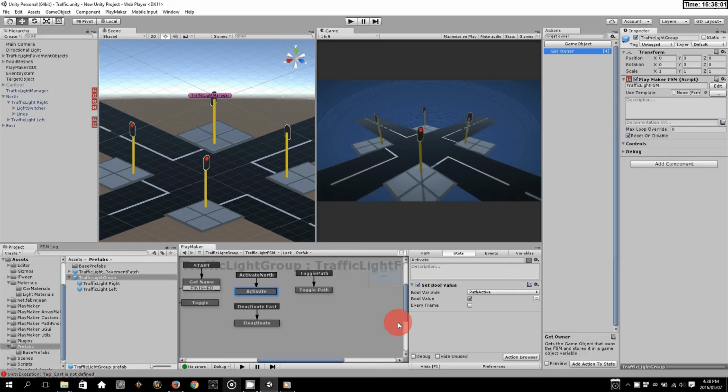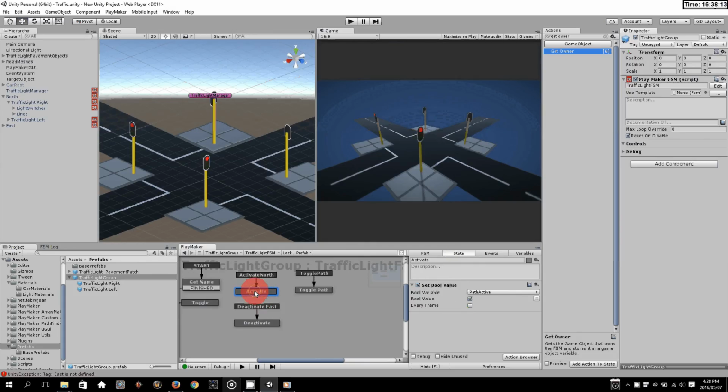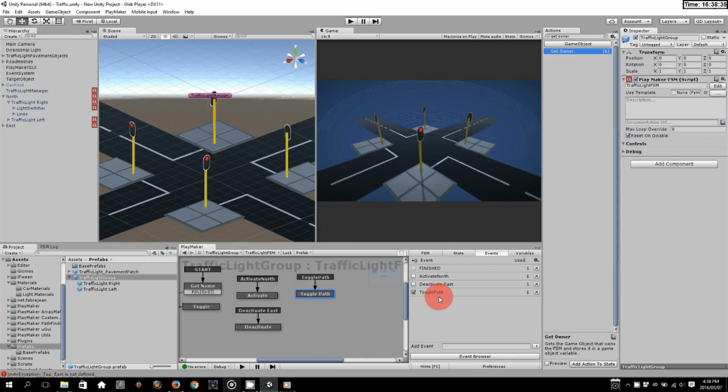We are responsible to set a bool variable called path activate, and this one should set it and this should deactivate it. This can help with the fact that you have two different sets. This will make sure that one set activates and the other set doesn't activate when you tell it to activate or deactivate. And then you just create an event called toggle path that is a global event. It has to be, because something else will call it.